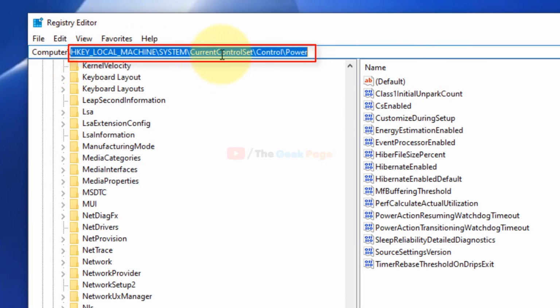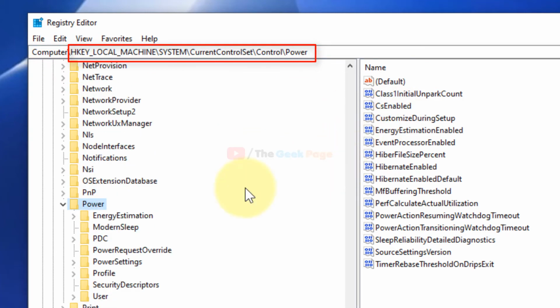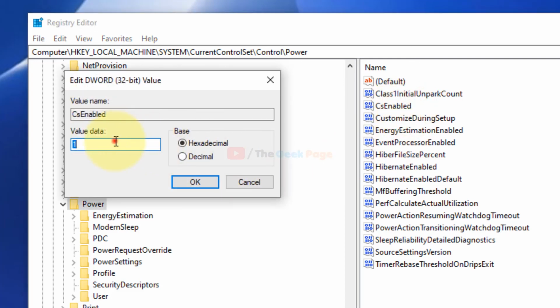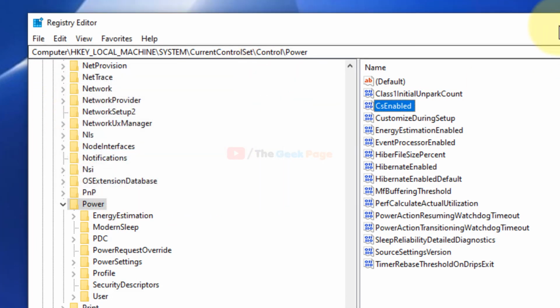Now just go to this relevant location. Once you are at the Power location, now in the right side, you can see CsEnabled. Just double click on it and now change the value from 1 to 0. Change the value from 1 to 0 and now click on OK. And after that, close the window and your problem will be fixed.